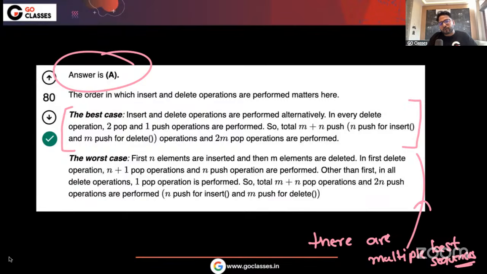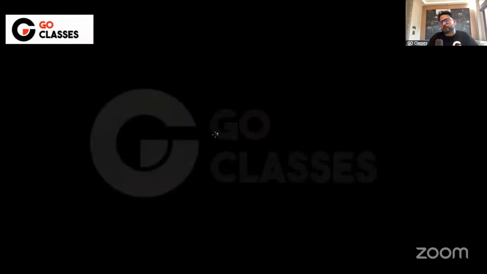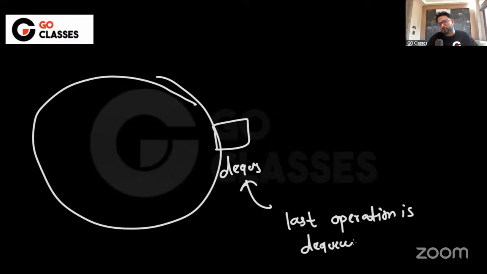See, for the worst case, one DQ should be at the last. As long as there is one DQ at the last, and after this DQ there is no NQ, it is the worst, isn't it? At least one DQ at the last, and before that, whatever you do doesn't matter. If the last operation is DQ, then it is the worst case.